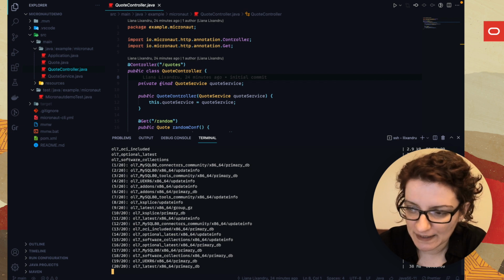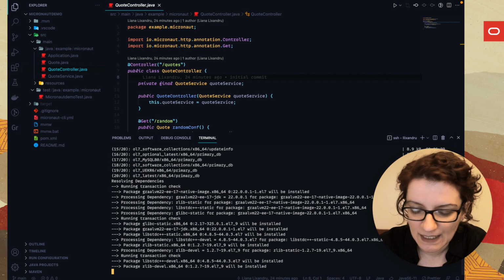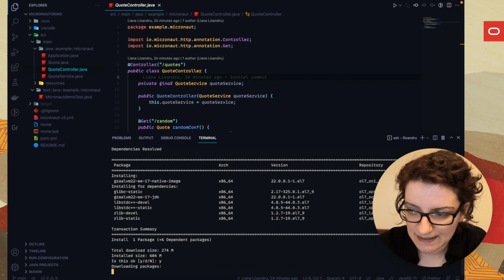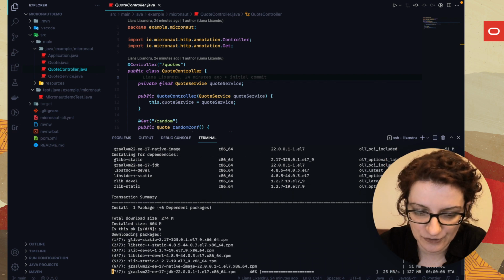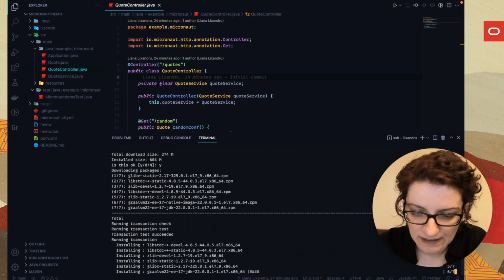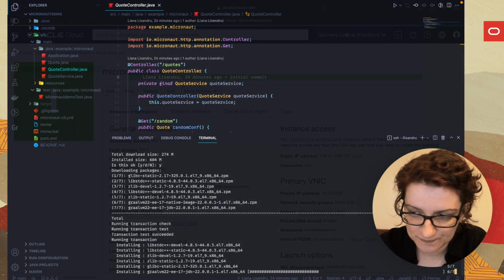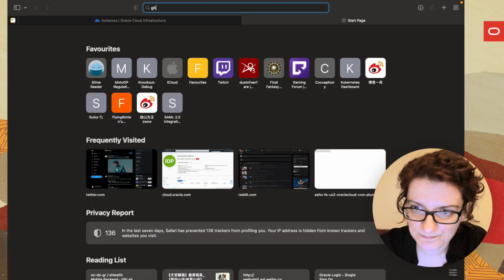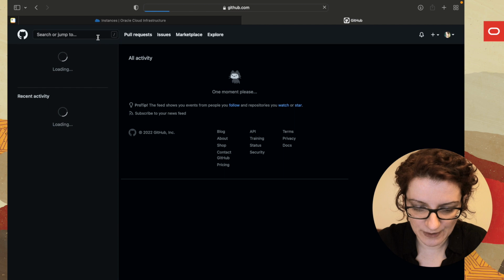We'll be waiting for the package to install. And then we also need to add our port 8080, the default port for Micronaut, to the firewall configuration so we can access and call our microservice from our local machine. While this is installing, I will go to GitHub and get the link for my repo.